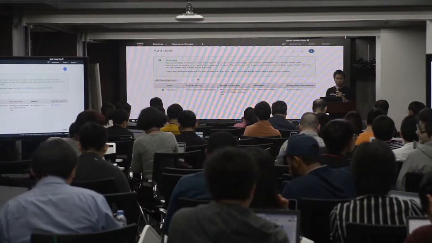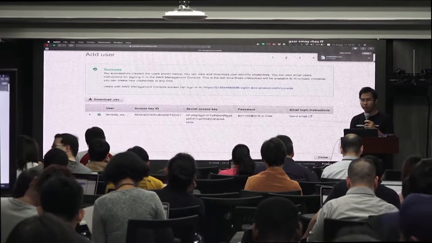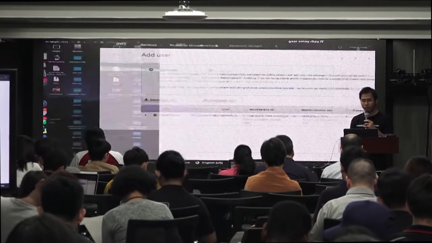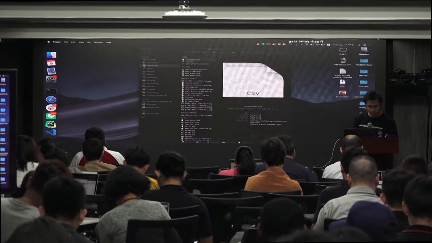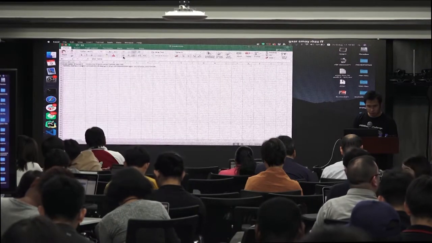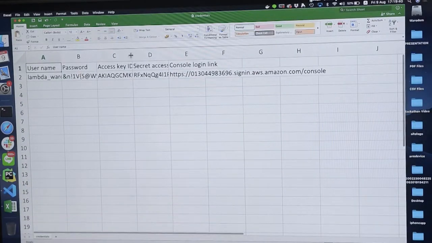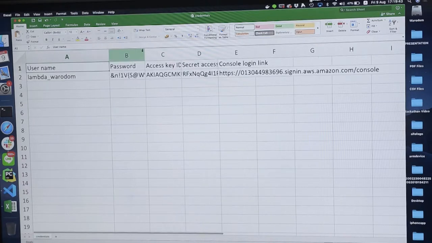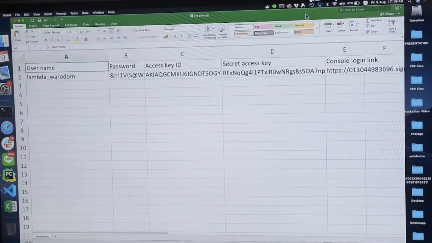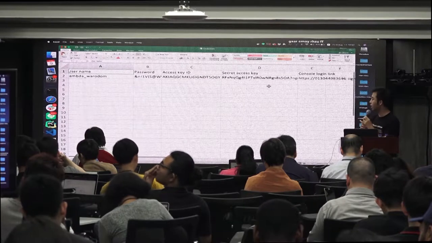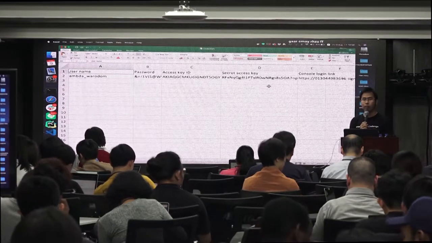So after you create it, you download the CSV. Download and keep it for now. It's going to give you a credential file. With that credential file, it's going to give you a username, a password, an access key ID, and a secret access key. So this is going to be everything you need to access your account on AWS. Okay.